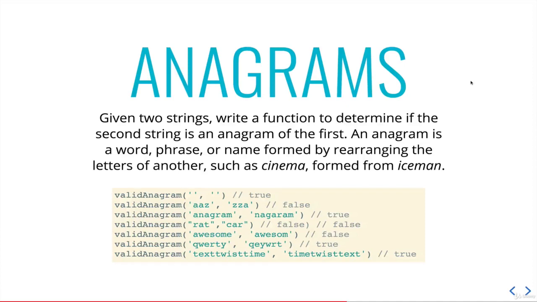Welcome back. I'm just here quickly to introduce the next problem if you want to give it a shot. It has to do with anagrams, writing a function called validAnagram that takes two strings and returns true if the strings are anagrams of one another.